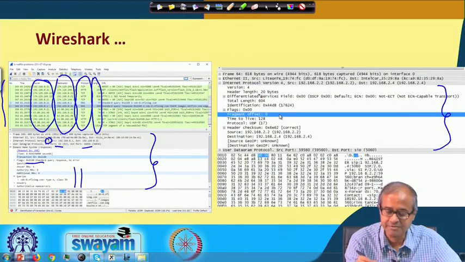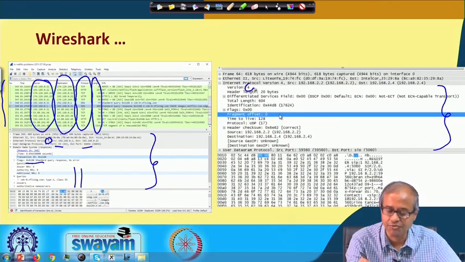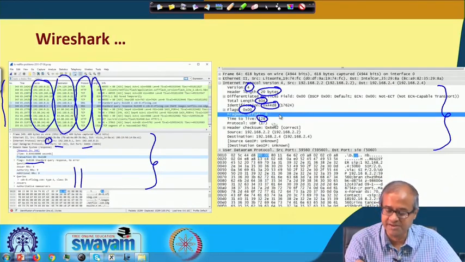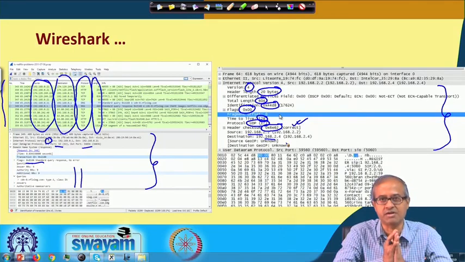Like you can see, I told you about the IP fields. You can see here version 4, header length 20 bytes, total length 604. This is the ID, I did not mention it earlier, these are the flags, fragment offset, this is the time to live 128, I told you about the time to live. Protocol is UDP, 17, the value 17 means UDP. This is the header checksum which has been verified to be correct, source address, destination address. You see, all these fields of the IP header you can view here if you want.